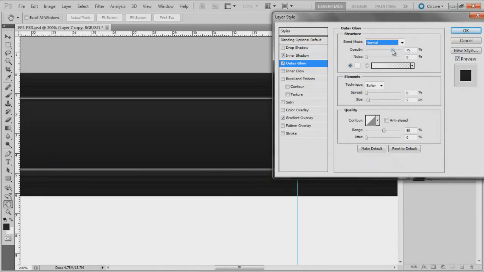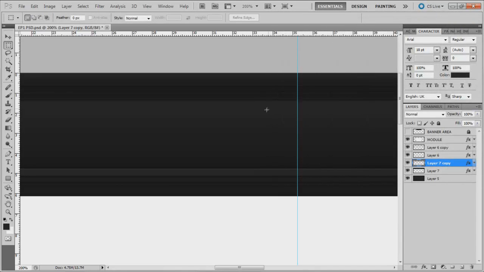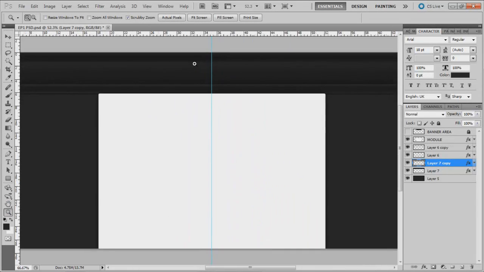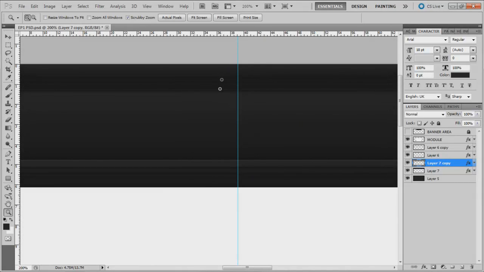Put the blend mode at normal for now, we're going to change that in a second though. Put the opacity to 100, size I'm going to put that to about 3, and range 75. Now I'm going to change the blend mode there to overlay, and that's looking alright from what I can see. What it does there is it pretty much pushes the middle part in a bit and pushes these two parts out.